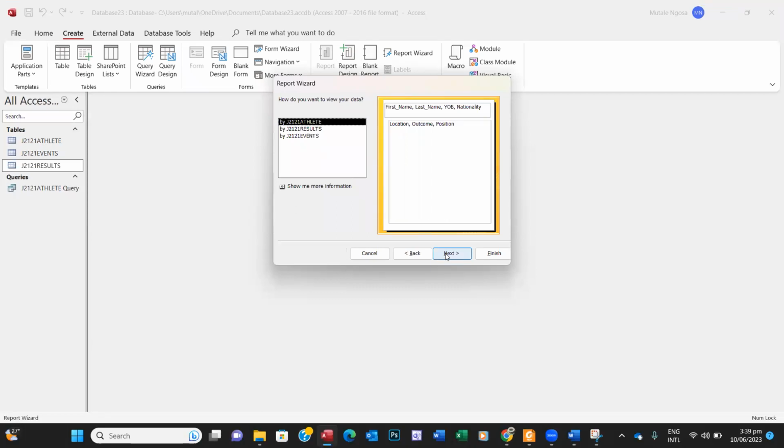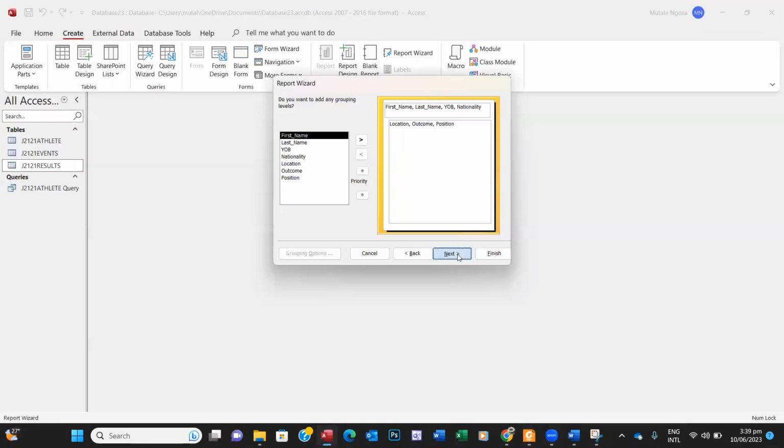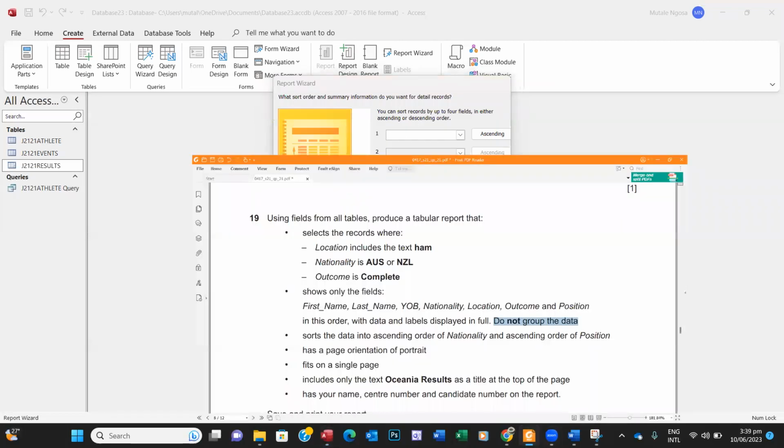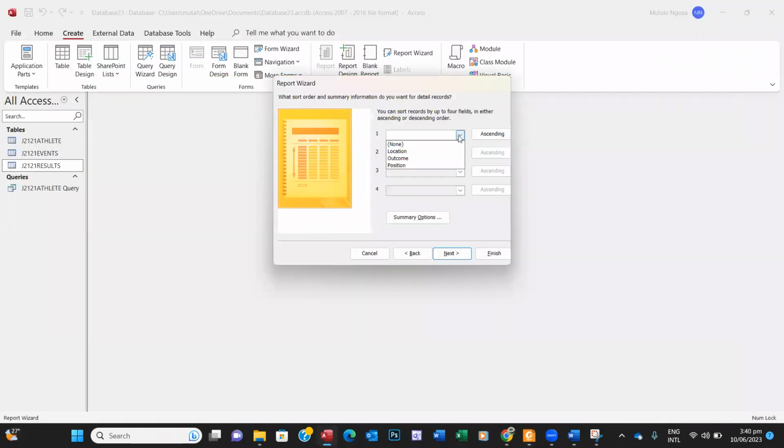How do you want to view your data? First name, last name, year of birth, nationality, location, outcomes, and position. Yes. Let's go next. You want to add any groupings? The question says do not group the data. So we want to do that. Let's go next. Is there any sort? Let's check. Sort the data into ascending order of nationality and ascending order of position. So nationality and position.